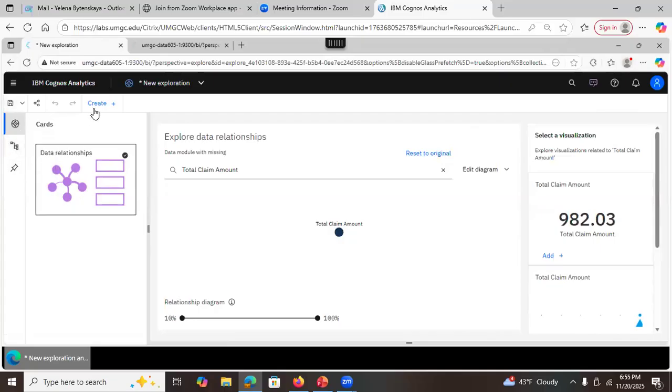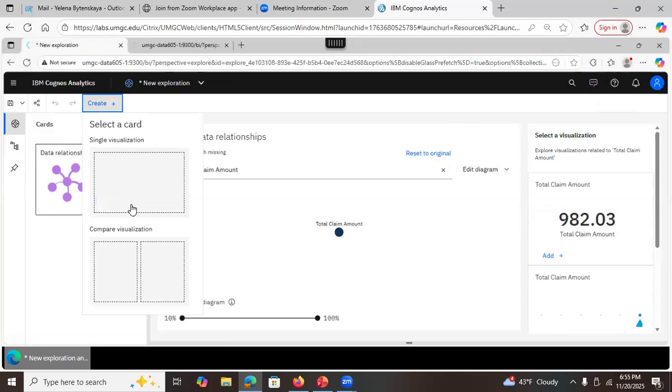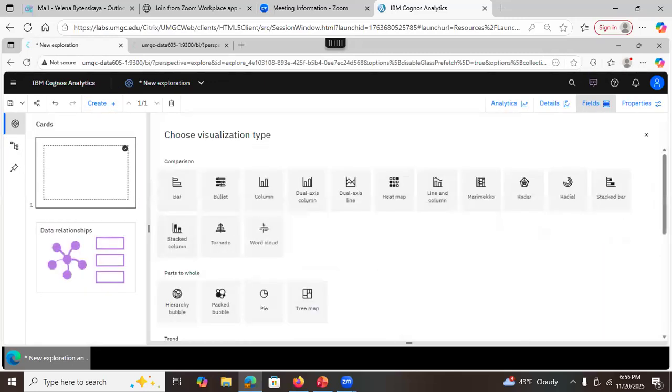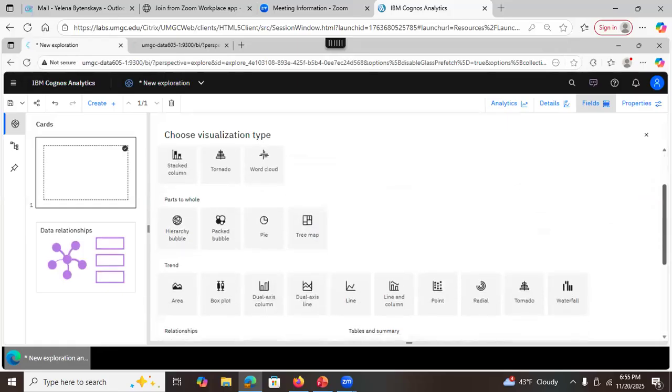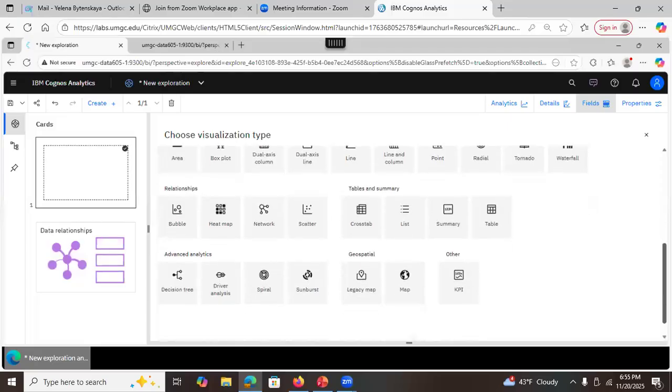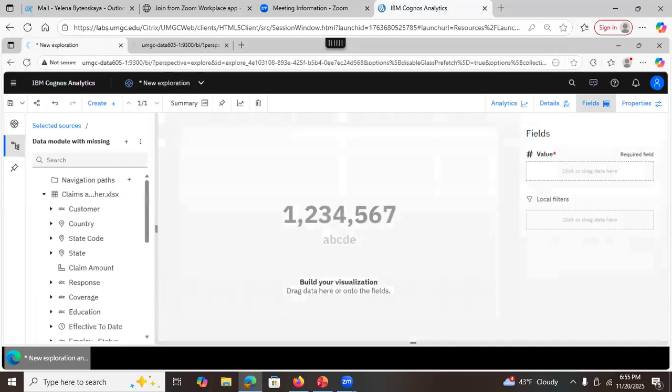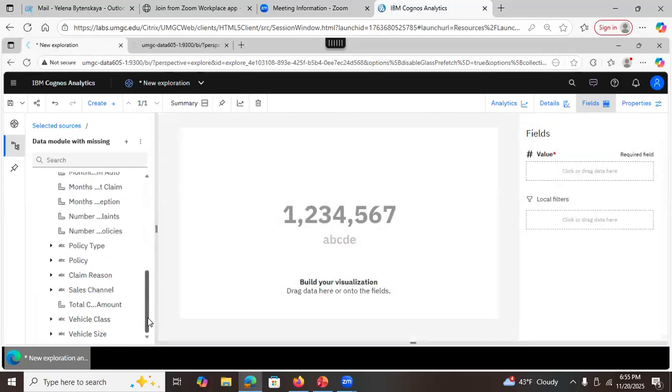Well, I can go ahead and just create a new visualization. And I want to choose type. I want to do the summary, right? And I did not do anything, right? And you saw how it's not doing what I was expecting it to do. So let me do the summary, okay? And for the summary, I want to show the total claim amount, right?